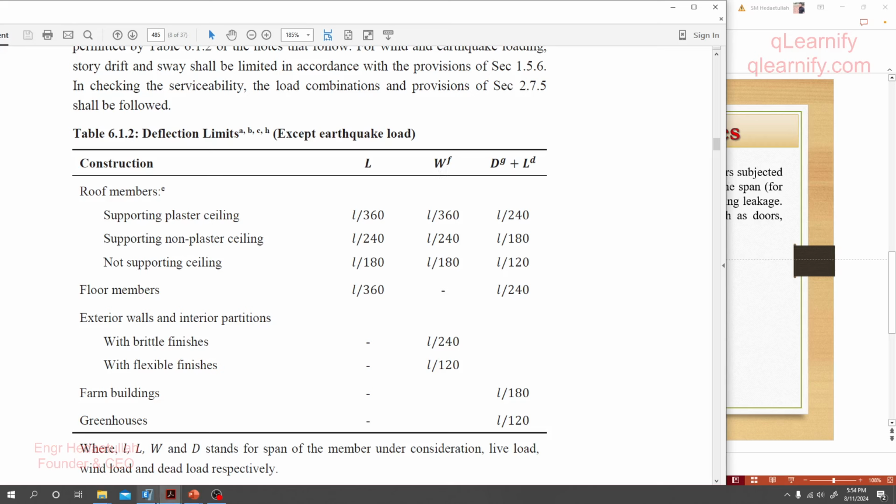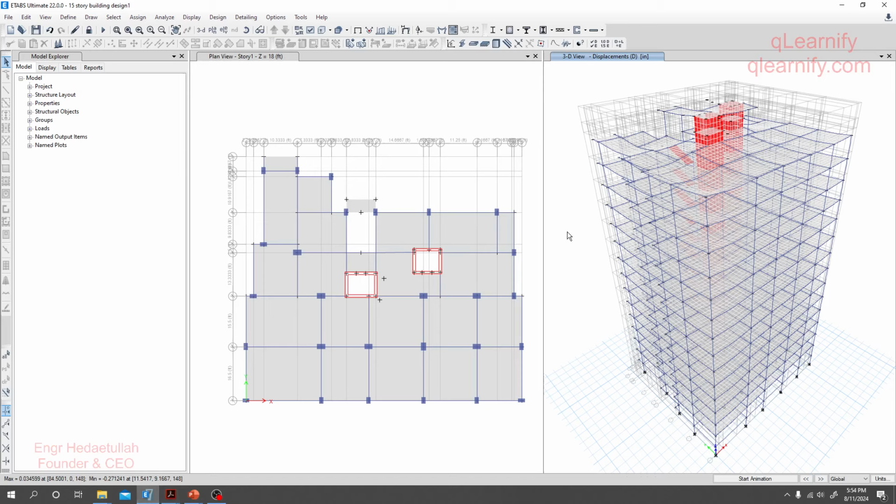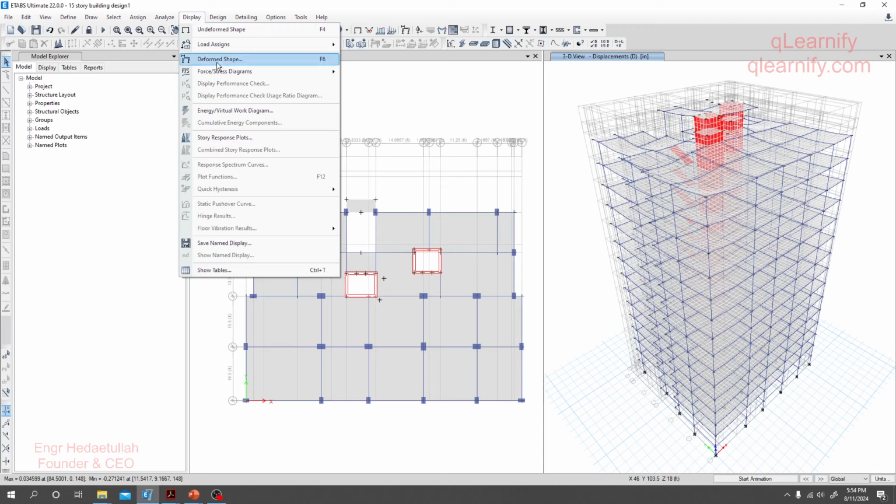Now we'll go for that check. Actually, to check it, I will go here, Show Deflected Shape. Otherwise, you can go to Display, Show Deflected Shape, or press F6. Then we'll click here.